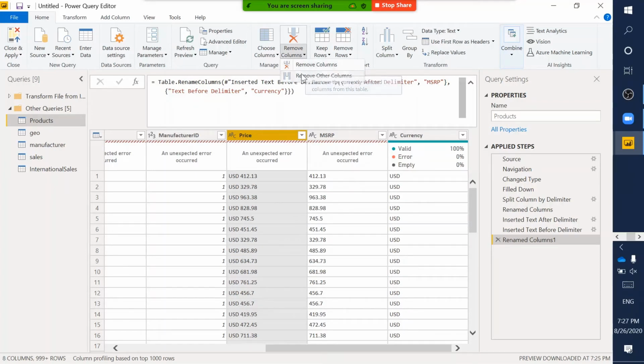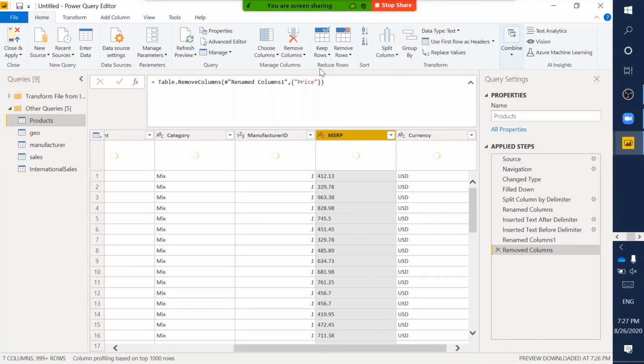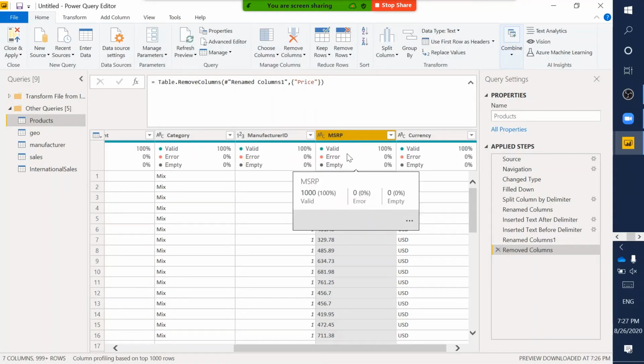Please check that we have here two options: remove the other columns that are unselected, or remove the columns that we selected. In this case, we're going to remove the price column, so we're going to select the first option. Now we can see over here that the column is already deleted. The last thing is to check in the MSRP column that the data type of that column is a string. How can I know that it is a string? Because it has the ABC letters on the left side of the column name.